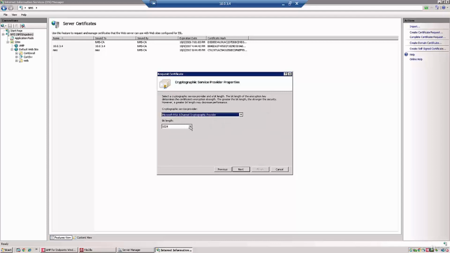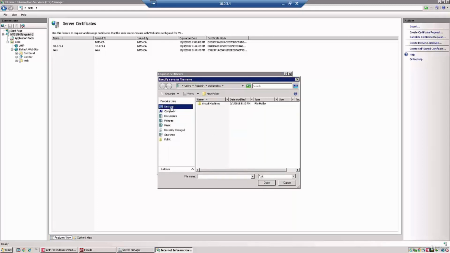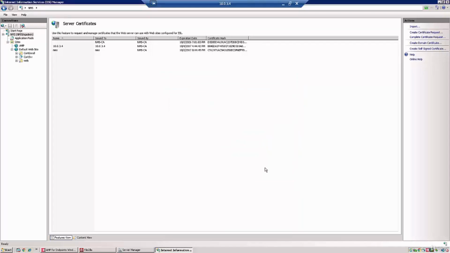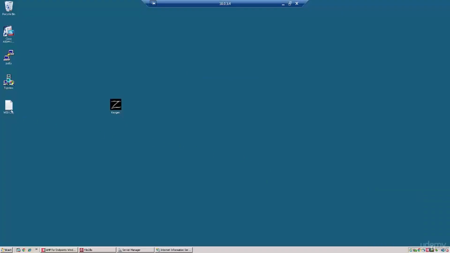Hit next. I want to say the bit length, I'll set it to 2048. Then we have to send the file somewhere. I'll just send it to the desktop and call it web CSR. So now the CSR is on my desktop.